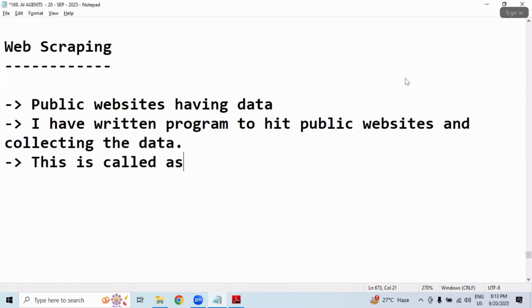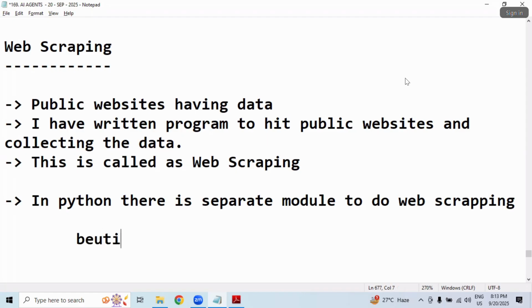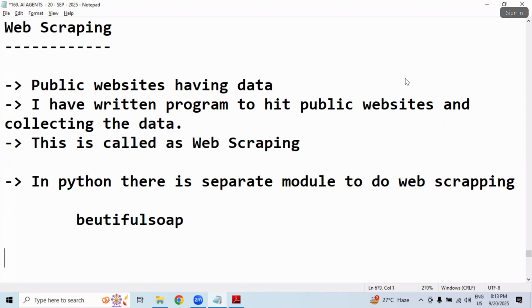This is called web scraping. In Python, there is a separate module to do web scraping. Everyone has an idea about Beautiful Soup, I guess. Beautiful Soup actually. If you want, you can work through it and you will get an idea.